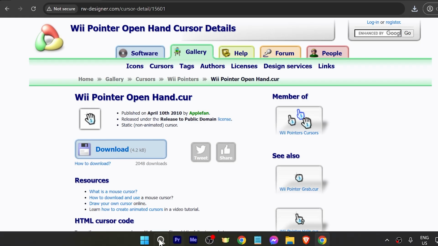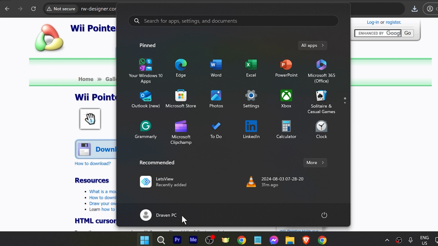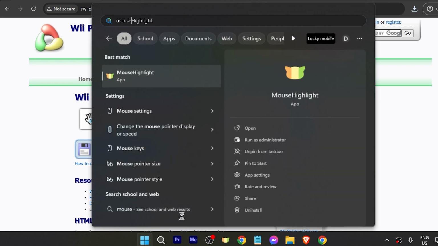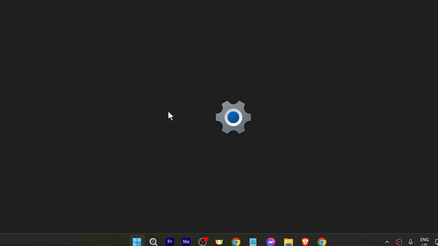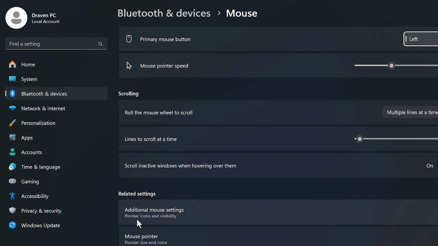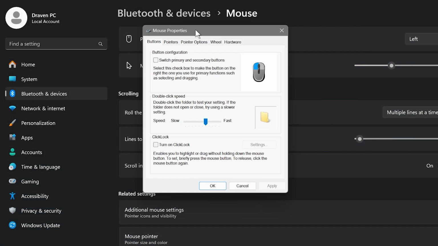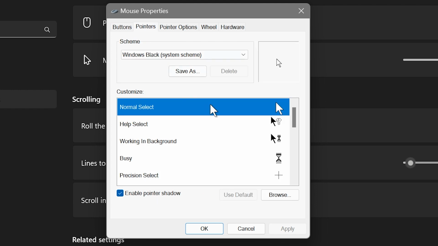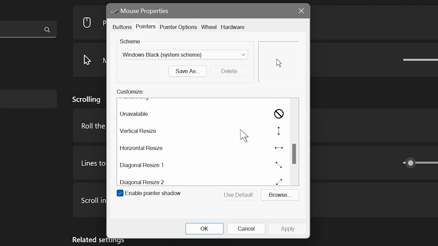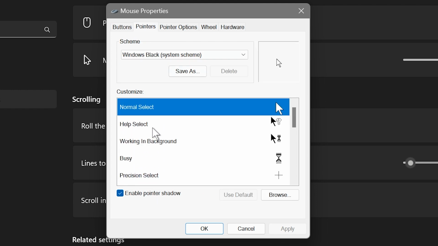Now we're going to go ahead and open our system. So what we are going to look for is mouse settings. I want you to go ahead and click it. Now that we are here, I want you to go ahead and click for additional mouse settings. And from here, going to click pointers. Now there are a lot here that you can replace, so I'm gonna try this one.